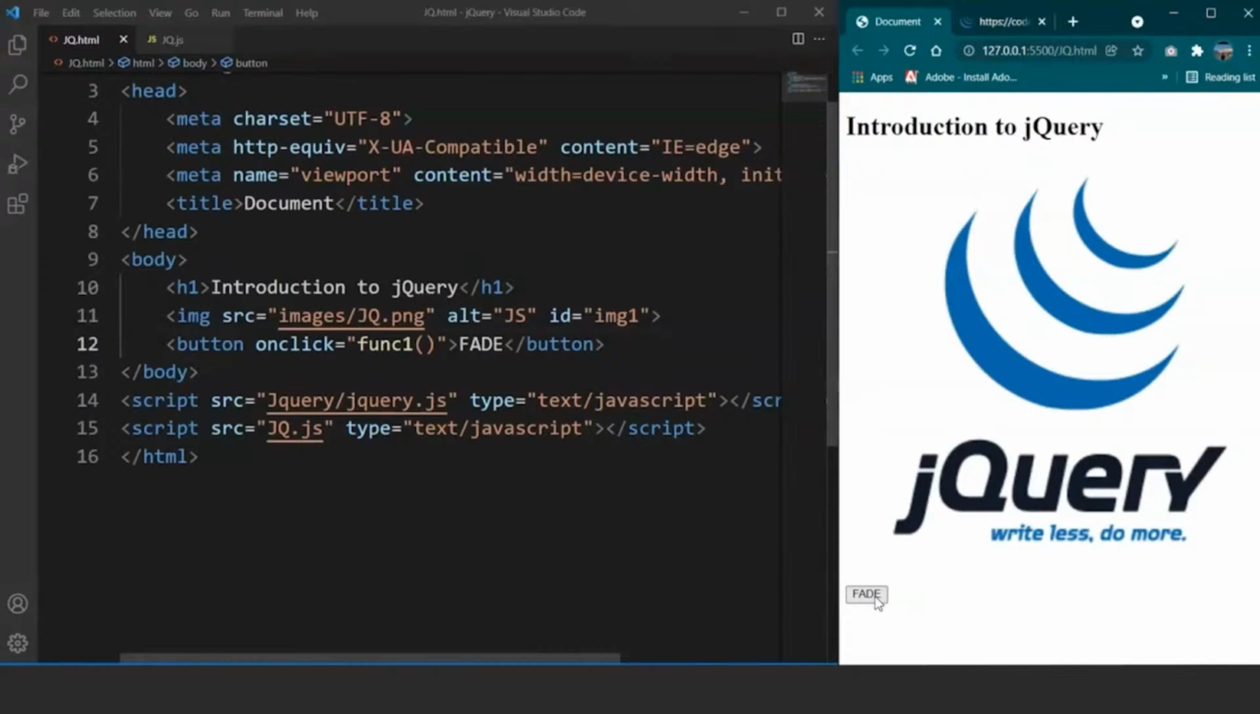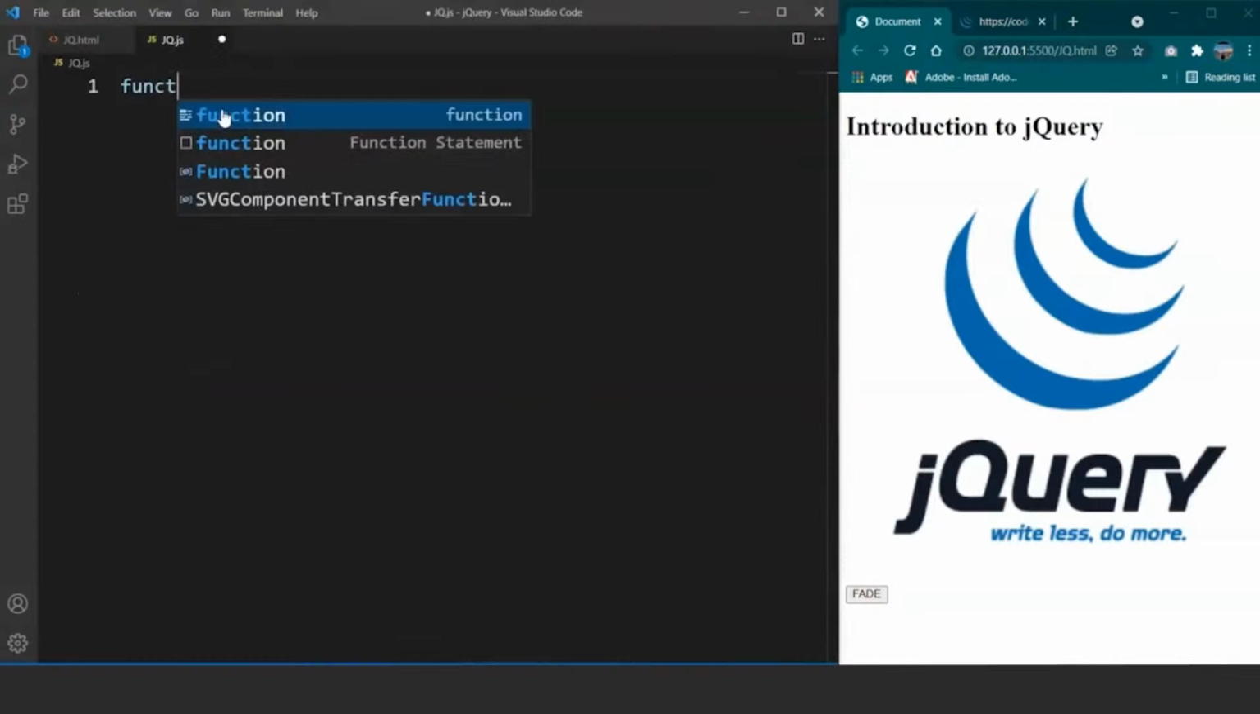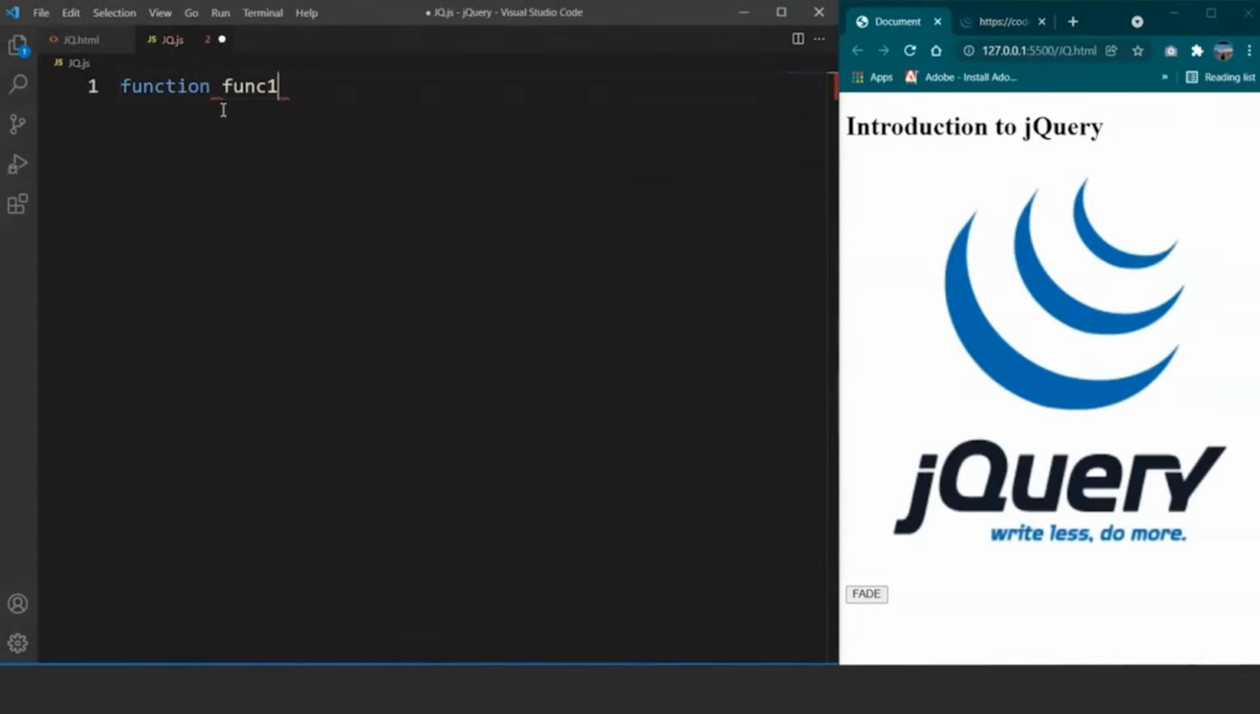We need to define the function func1 now to make the image fade in and fade out on a button click. So what we'll do is we'll move to our JavaScript file and we'll write here function func1. So this is a function and then we have the body of this function. So that's simple. What we'll do is we'll write here dollar inside brackets. We'll access the ID attribute. So we'll write here img1.